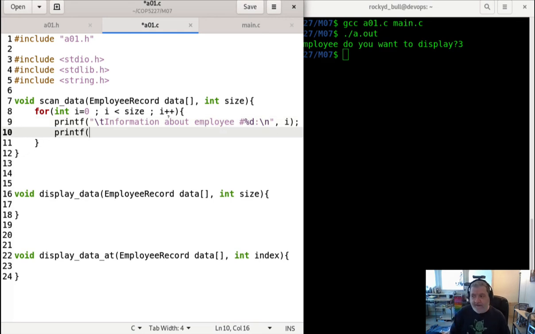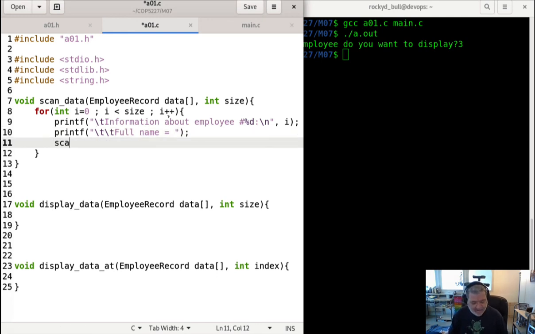Then I want on the next line, and I'm going to indent further, I want to input the full name for this employee. There we go. So these are prompts, okay? Just telling the user what I want them to enter. And I'm going to say full name is equal to, and let them type what the full name needs to be. I'm going to use a scanf, and I'm going to say percent s. I want to read a string, and I want to read it inside of data index i.